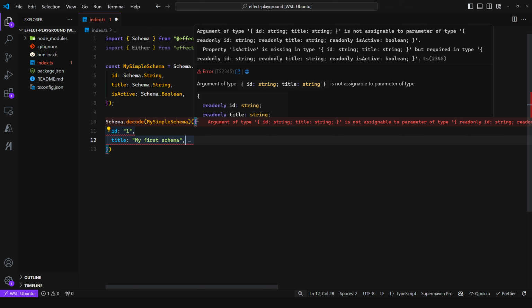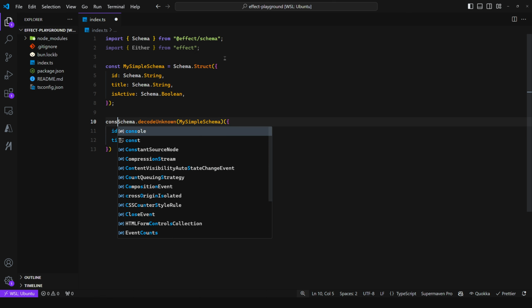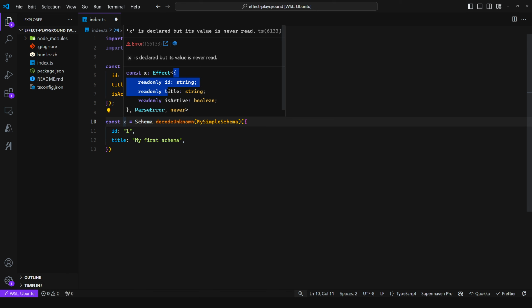But you usually wouldn't do this. You want to take input which is unknown or any into this structure here. How can you achieve that? Well, you say decode unknown. And as you can see, we can pass in ID and title. Now, what do we get back? Well, we get back an Effect that succeeds with the object and fails with a parse error.